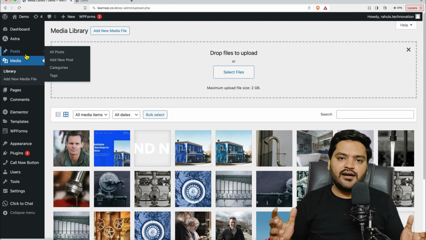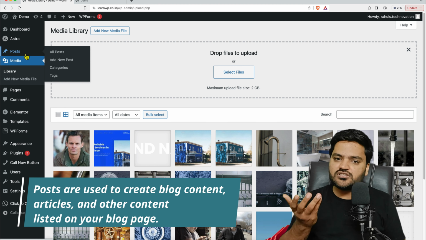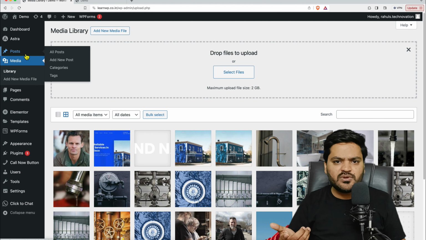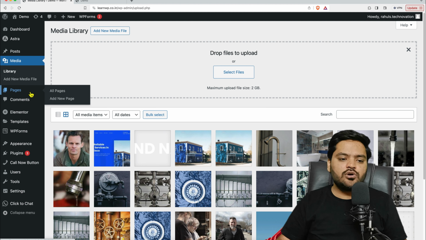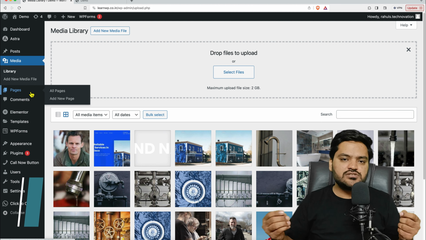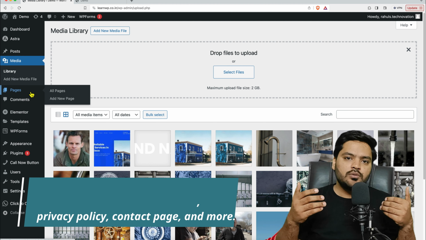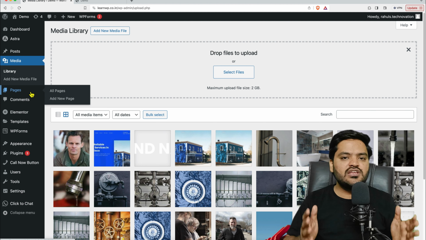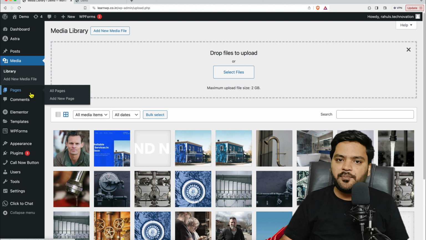Posts are like articles or blogs or latest news that you want to keep sharing with your users or readers on a more frequent basis. But if there are pieces of content that you want to publish on pages but do not want them to be changed frequently, you want to keep them for a longer period of time, then you can use the format of pages.